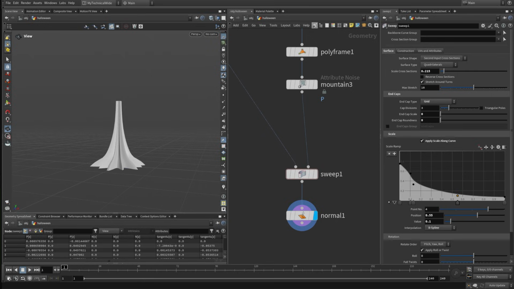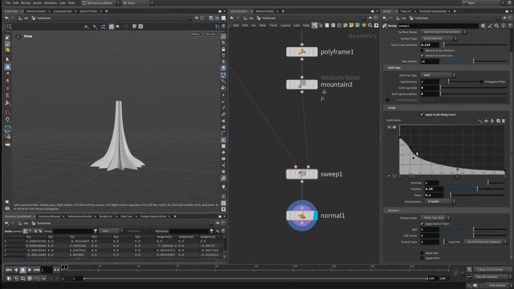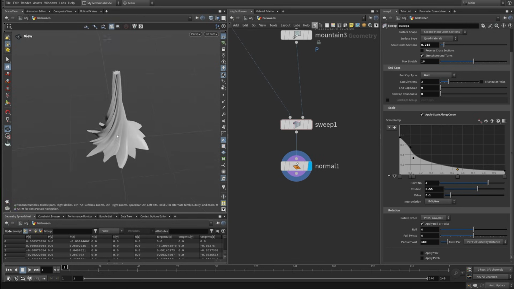Of course, we can add more things to this, like a twist. So if we go to the rotation in here, we can just twist it around. So I can set it to 180 degrees like that, and we can get some kind of interesting twist in there. Okay, so after this one, we can subdivide it.